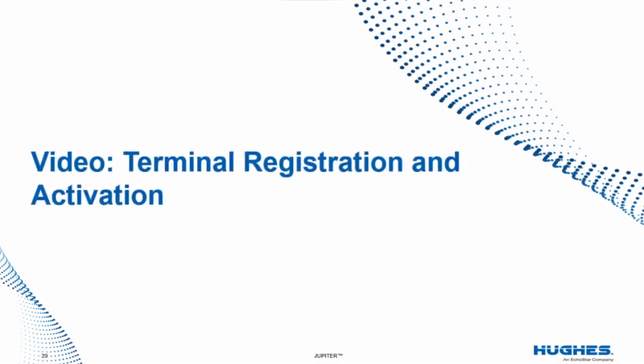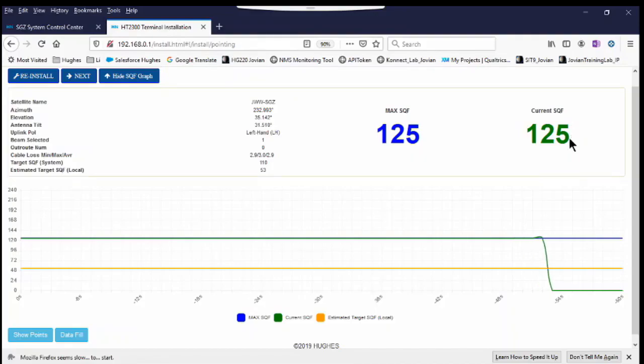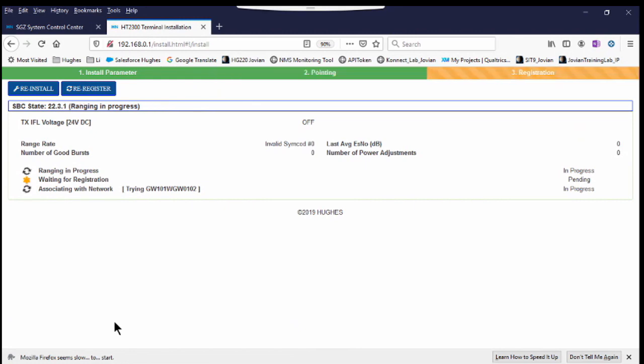Here is a video clip to show how a HT2300 terminal goes through the terminal registration and activation. Here is the pointing screen in terminal installation web page. The terminal is in the receive pointing mode. The installer has finished the antenna pointing. Now click the Next on the top to enter the terminal registration stage.